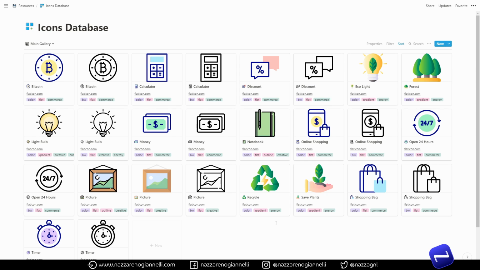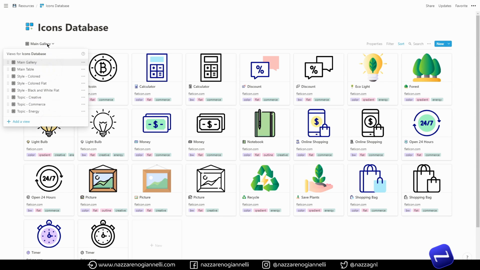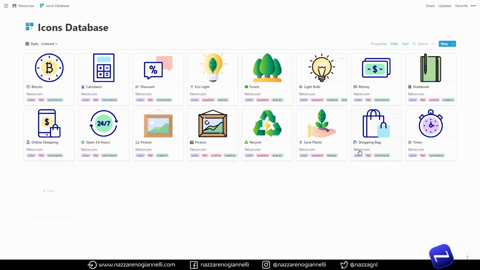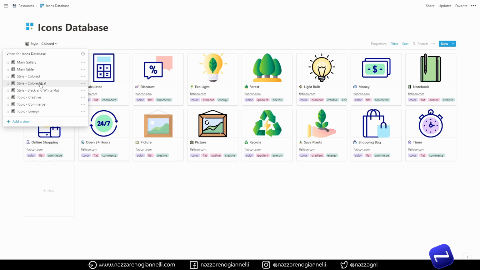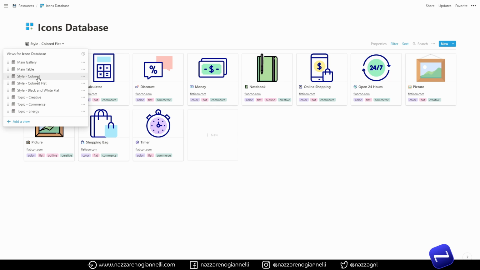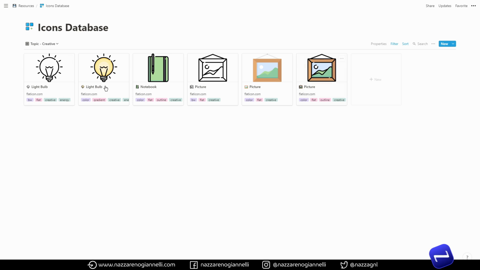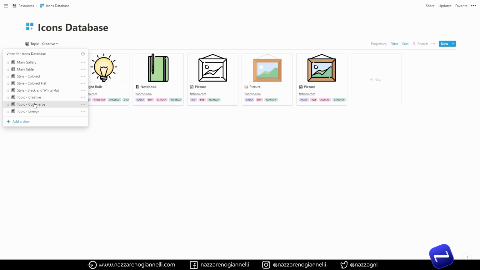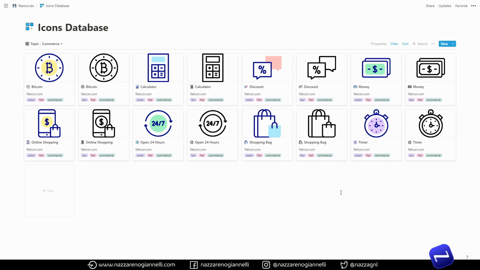And then of course we can create multiple gallery views and database views in general. With gallery views, for example, we can see all the colored icons we have, all the colored flat icons we have, so we can have different style options and style views, or we can have views by topic. So we have icons for the creative field, we have icons for the commerce field, and so on.